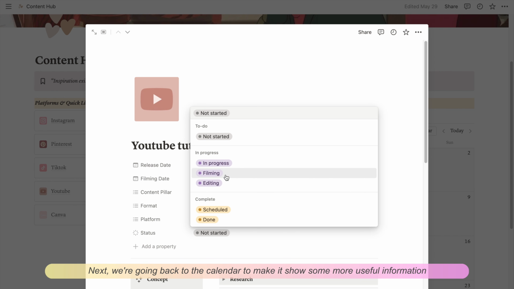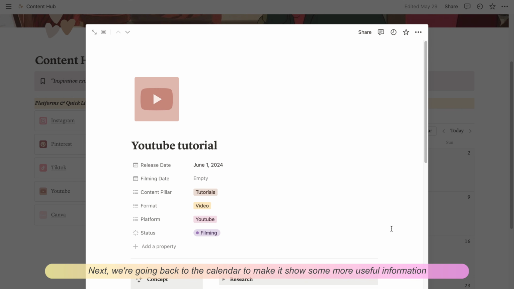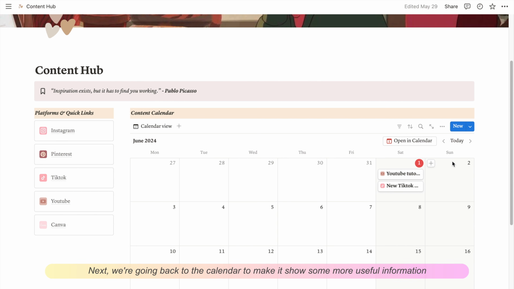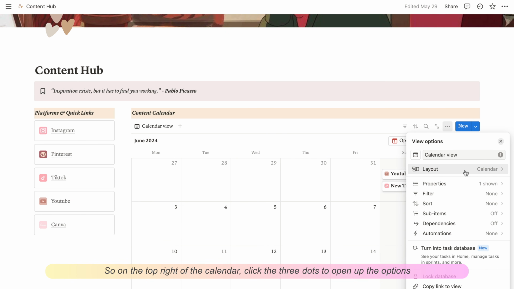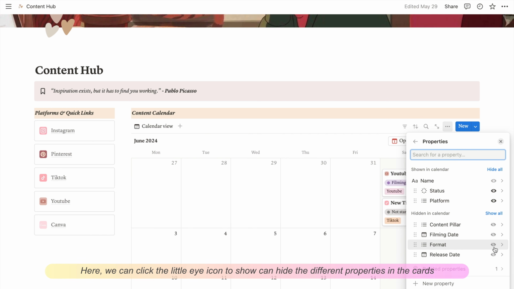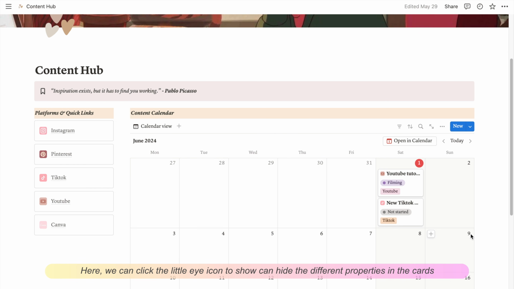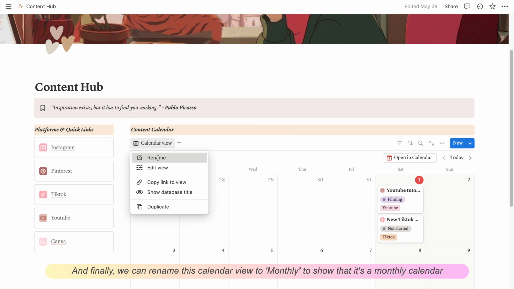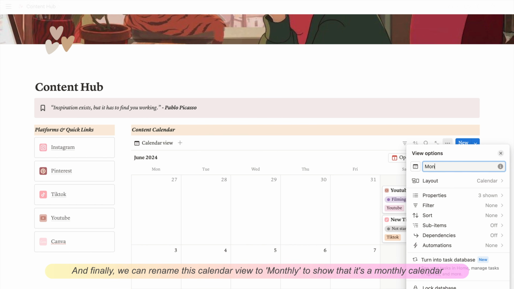Next, we're going back to the calendar to make it show some more useful information. So on the top right of the calendar, click the 3 dots to open up the options and then open up the property setting. Here we can click the little eye icon to show and hide the different properties in the cards. And finally, we can rename this calendar view to monthly to show that it's a monthly calendar.